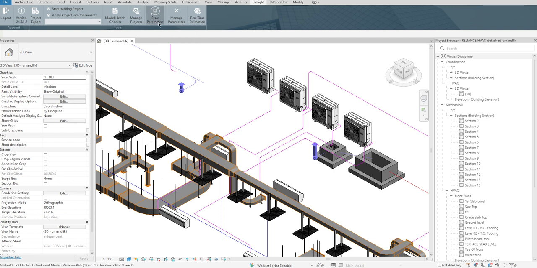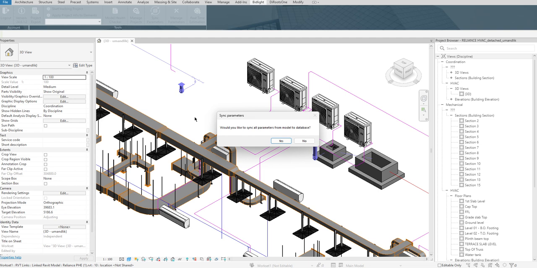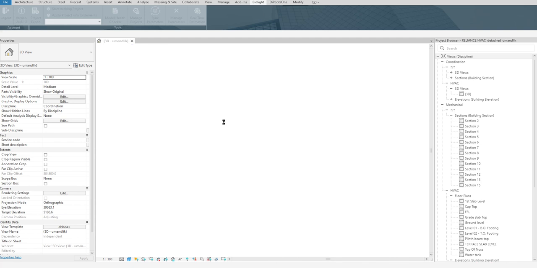So if you click on sync parameters, it will ask you this question: would you like to sync all the parameters to the database? Click yes, and then it will start syncing in the background, and it will directly save it in the repository or the database we have, and that can be utilized in different projects or different milestones of a project.